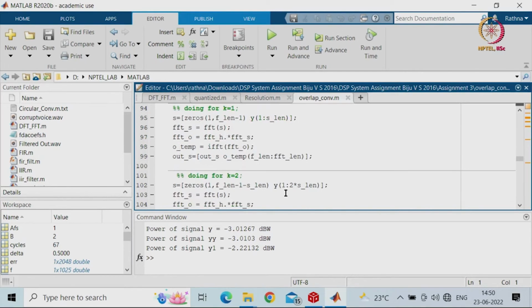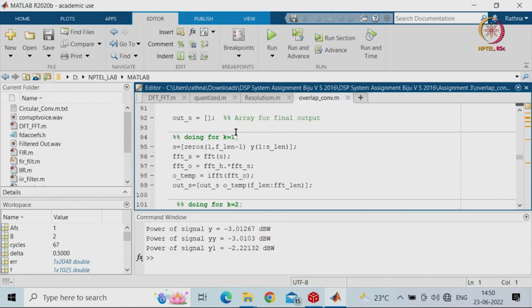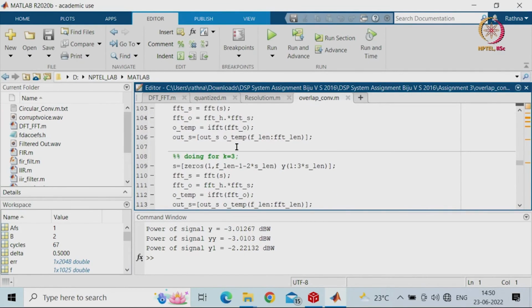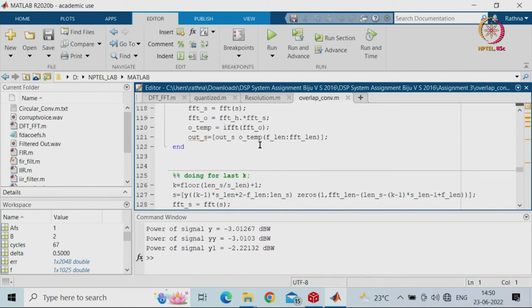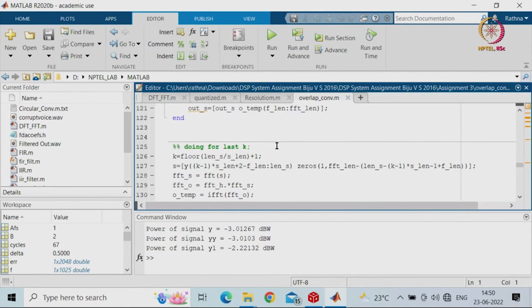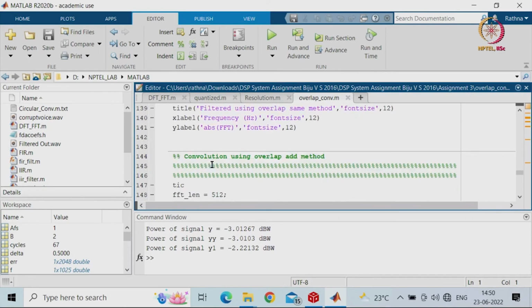So, you will be plotting this. You do it for the first one with k equal to 1, then 2, then 3, and afterwards you go up to the length divided by 2. So, this is how you do the overlap save method, and the last one you will be doing manually. Fine. The first one is the overlap save method.